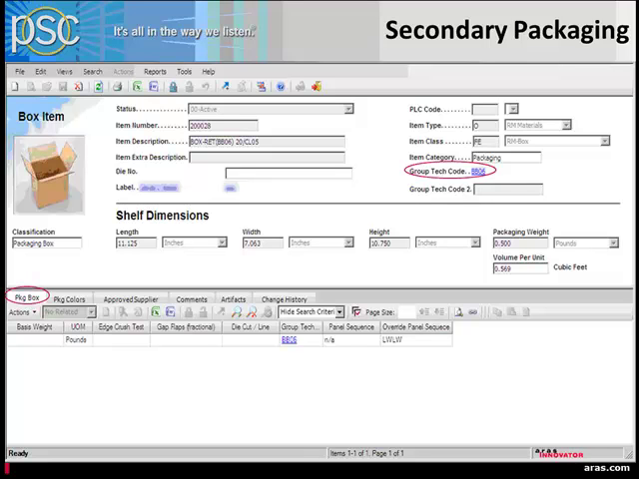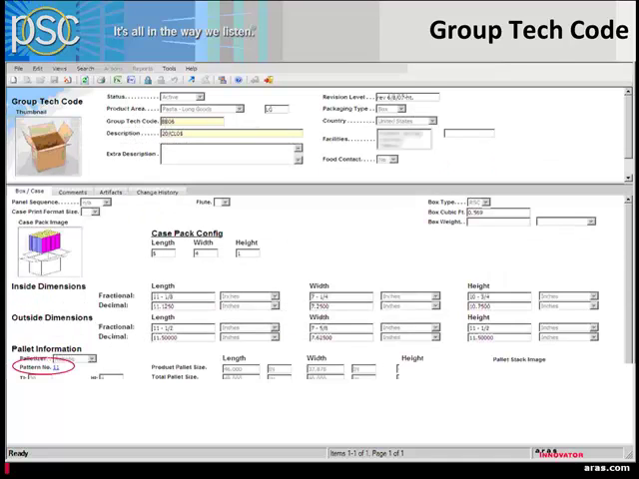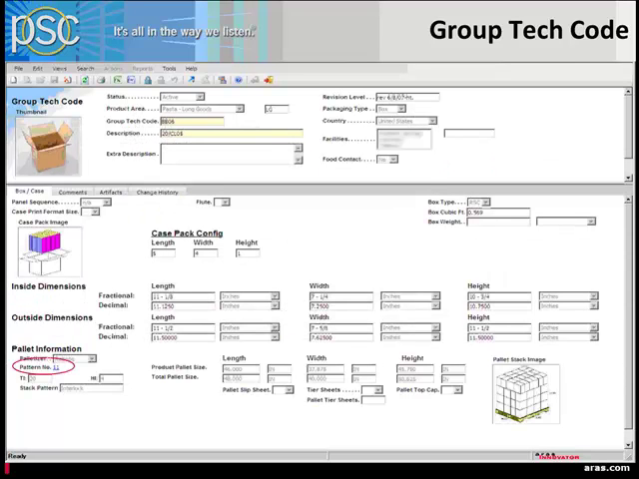Going to the group tech code, they categorize all their products based on a group tech code. So it gives them some information as far as how a case is supposed to be packed or how the pallet is supposed to be stacked. Your group tech code here has not only the code itself, but an associated type of pasta that they call an area, and a description. It has a revision as far as the revision of that particular package.